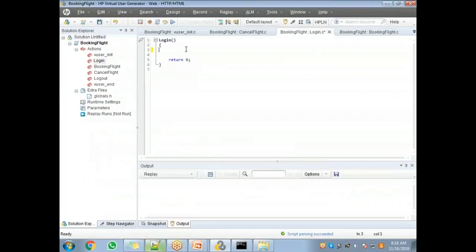Why have I mentioned this lr_output_message? Watch carefully. lr_output_message, you have typed the LR function. By the way, we call this an LR function. If you have typed the LR function correctly, the color will change.